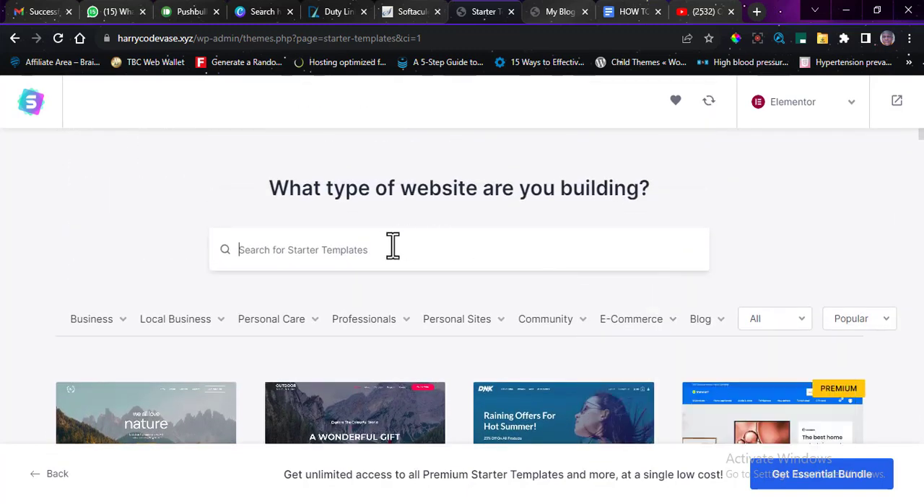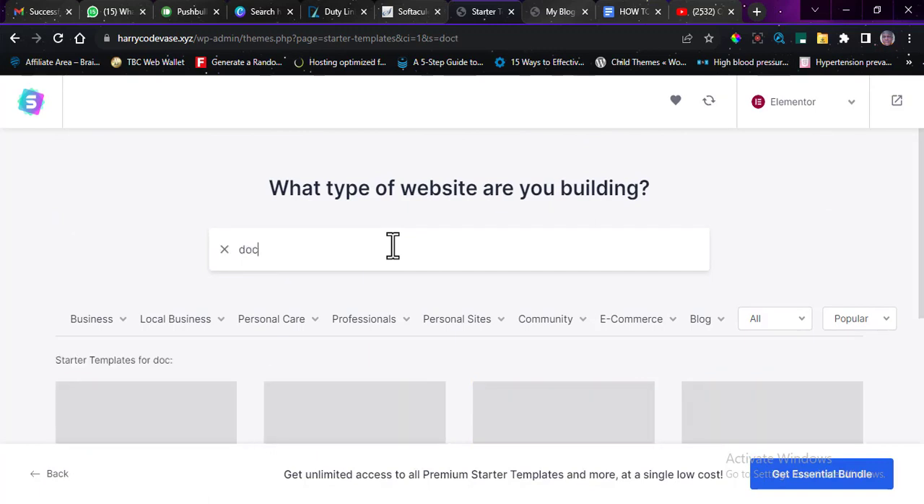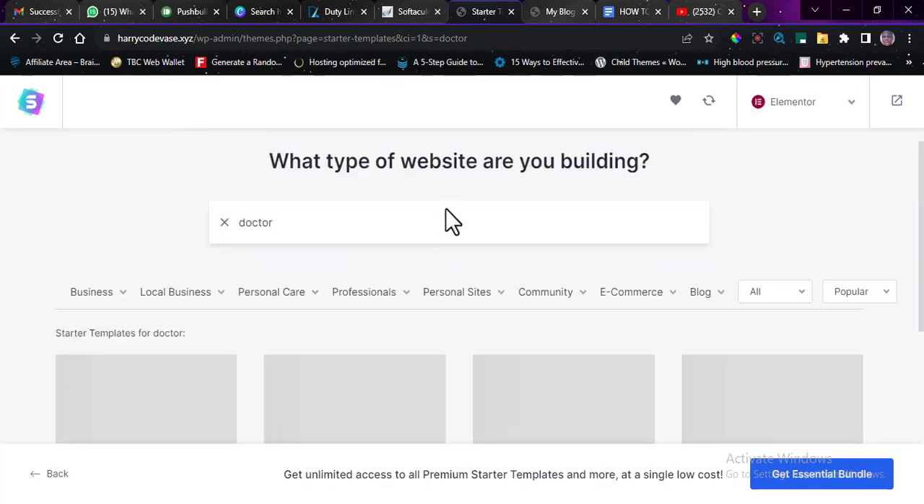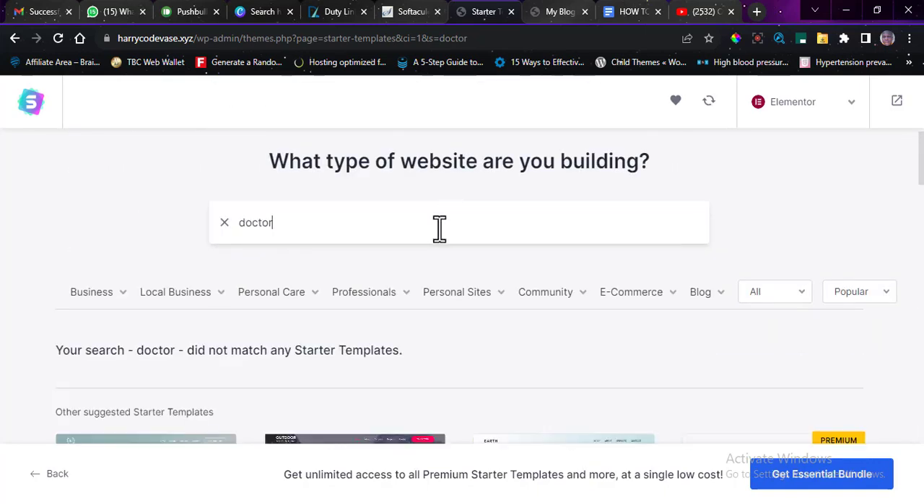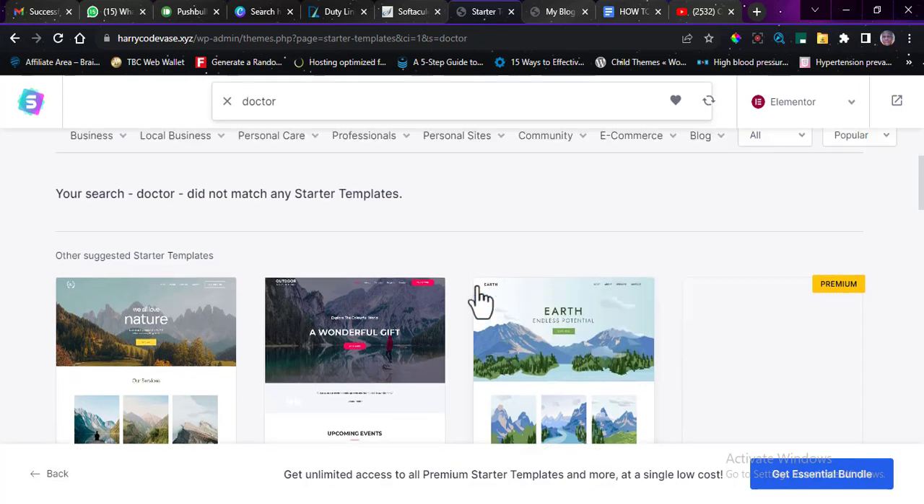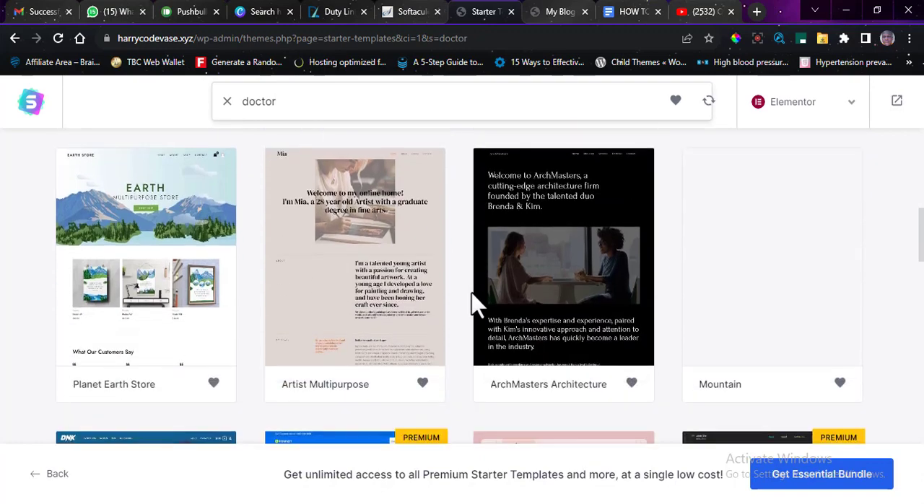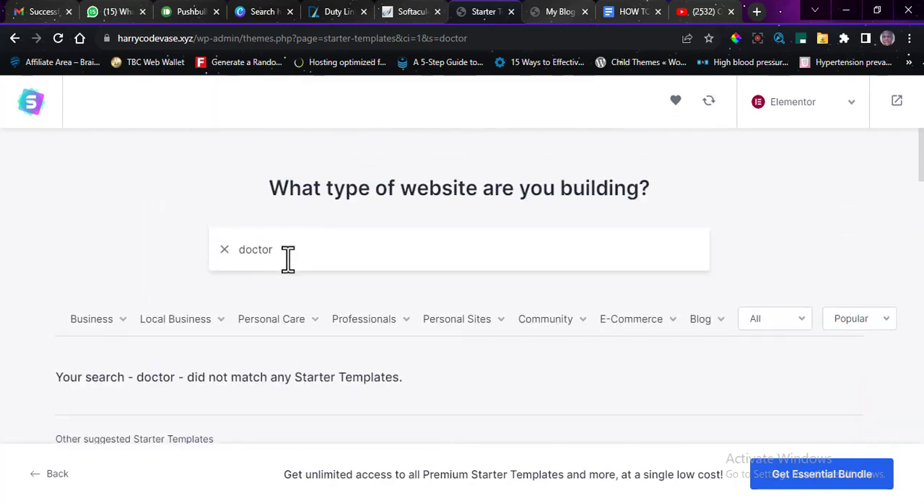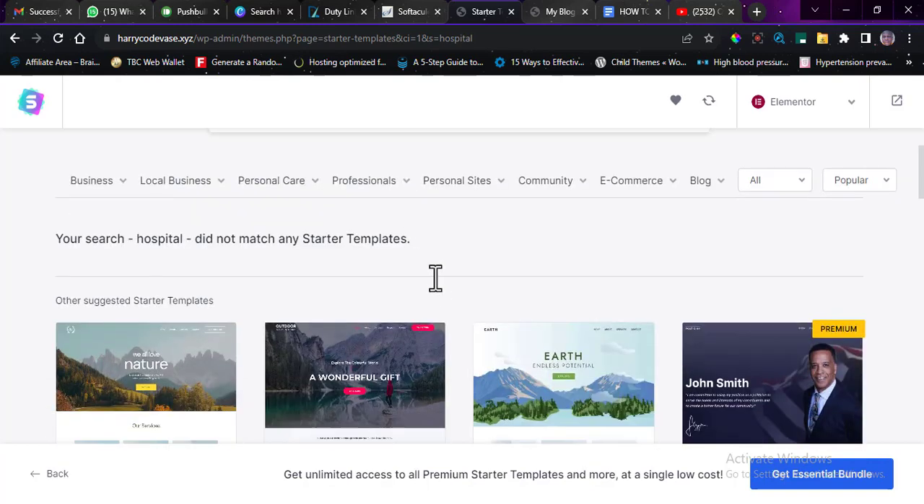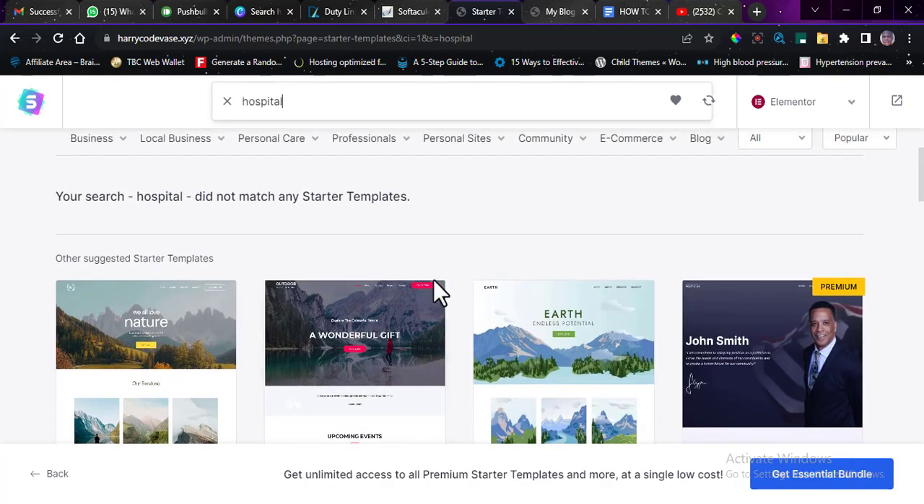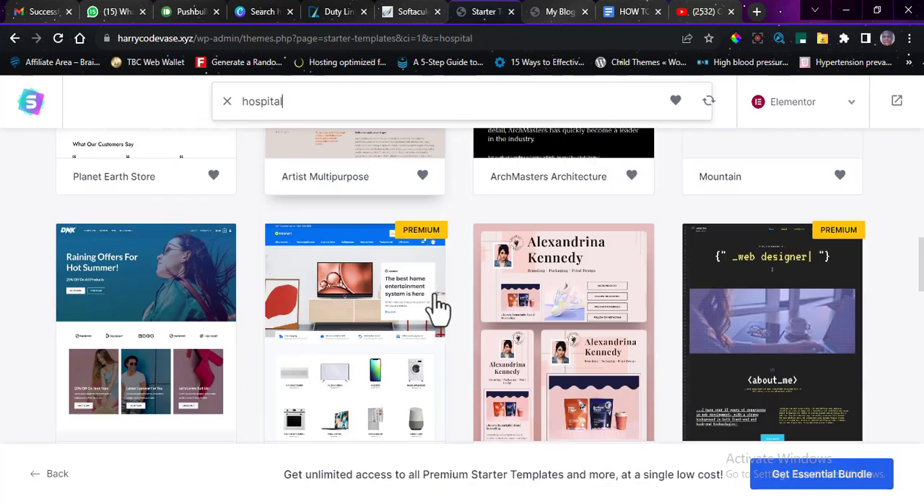So from here you can also search. For instance, you want to search for doctor. You can just search here. Then you can see some templates that are related to doctor. You can see some of them appear. Another one you want to search for, maybe you want to search for hospital. Alright, so we can see some of them.